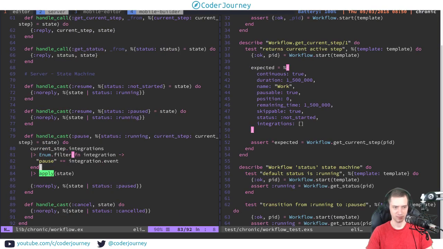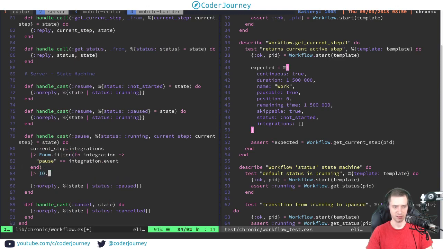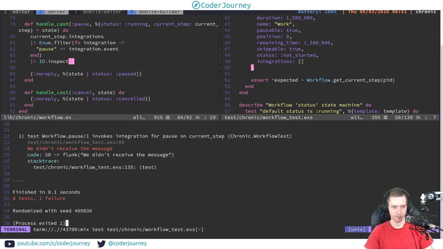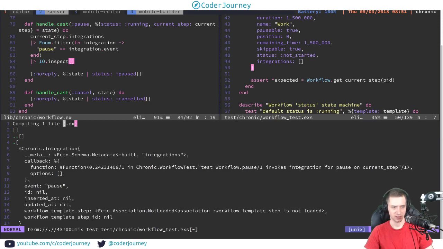Argument error still. Apply state. So we'll pipe this to IO inspect, see what we get. Okay, so we're getting the integration, which has a callback, which is a function. Callback, oh, crap. Duh. That actually makes sense.